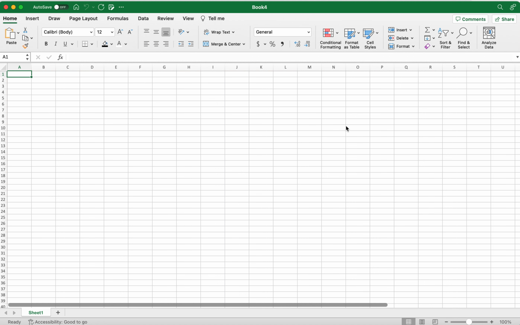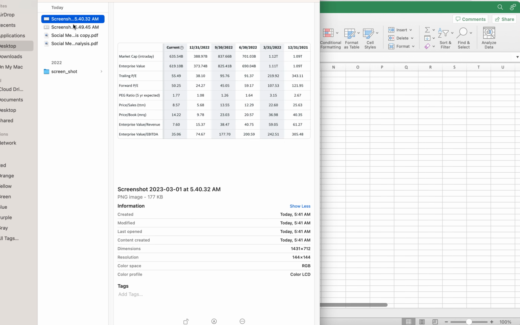This is going to be a very brief video about how one can extract data from a picture using Excel. Over here I have some screenshots that I took. I have two different screenshots here. This is one of them, coming from Yahoo Finance. This has to do with financial information about Tesla.